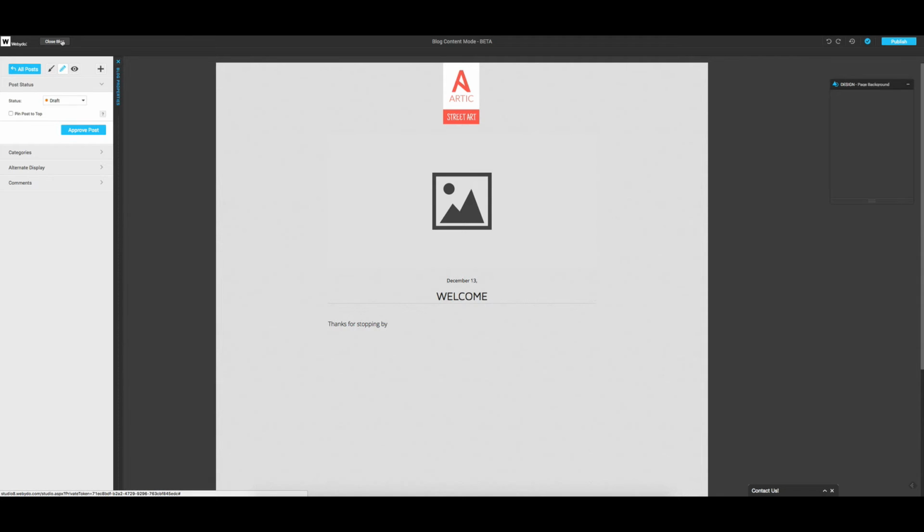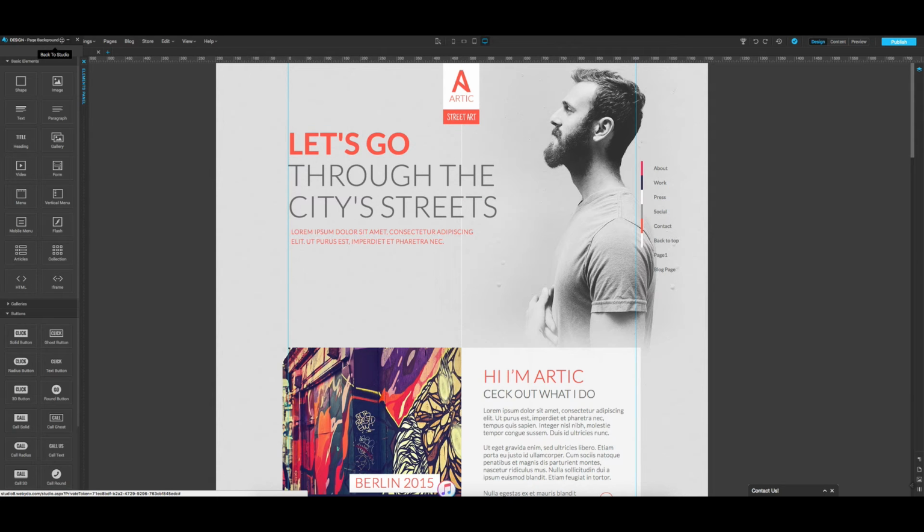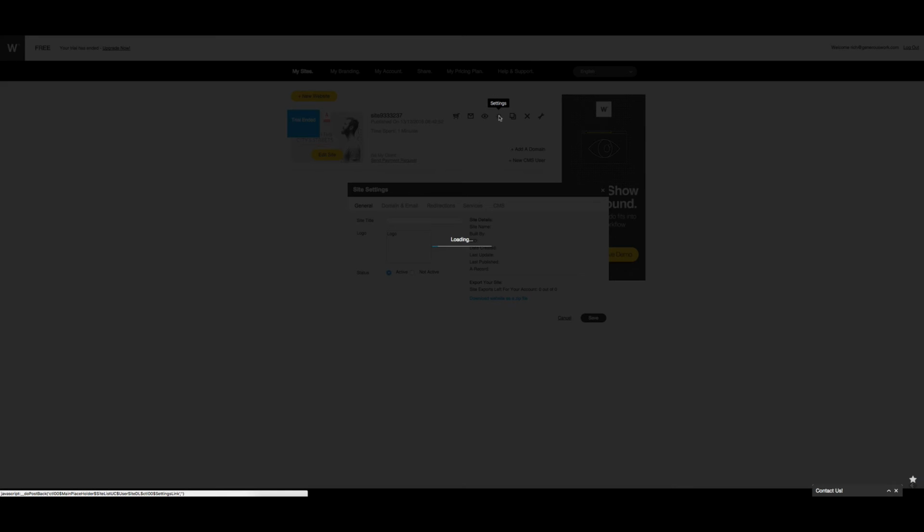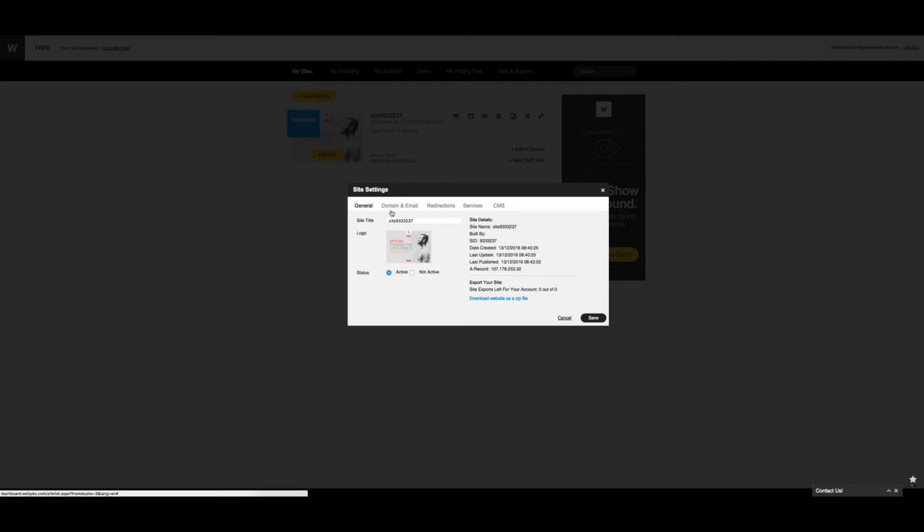So the final thing that you could look to do after you have set up your blog, you've checked out the templates and pages. If you go back to your dashboard is where you're going to find your basic settings, which are just here. That's where you can do things like connect up your domain and email, redirections, additional services that you've got there. So that's a quick look at Webydo.